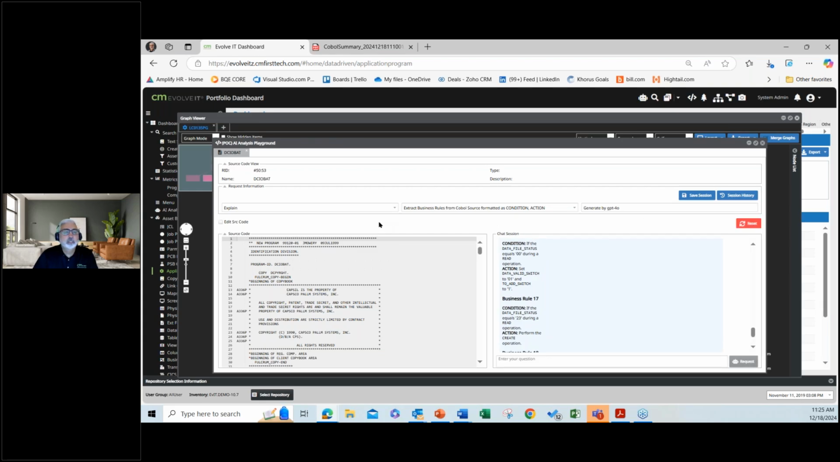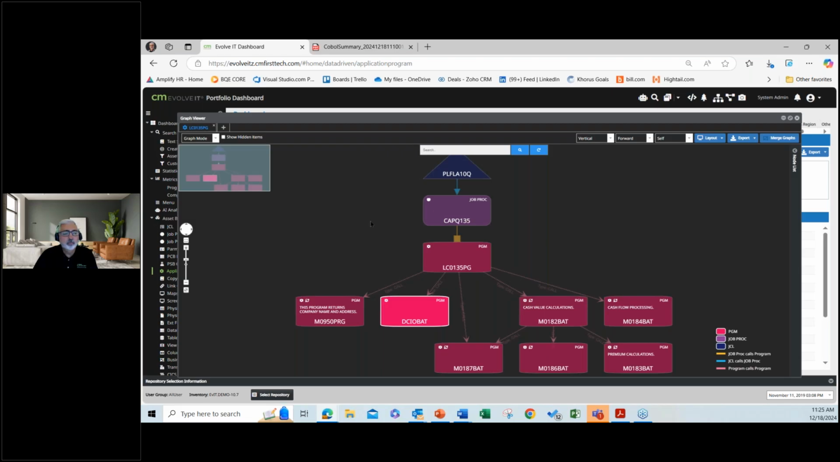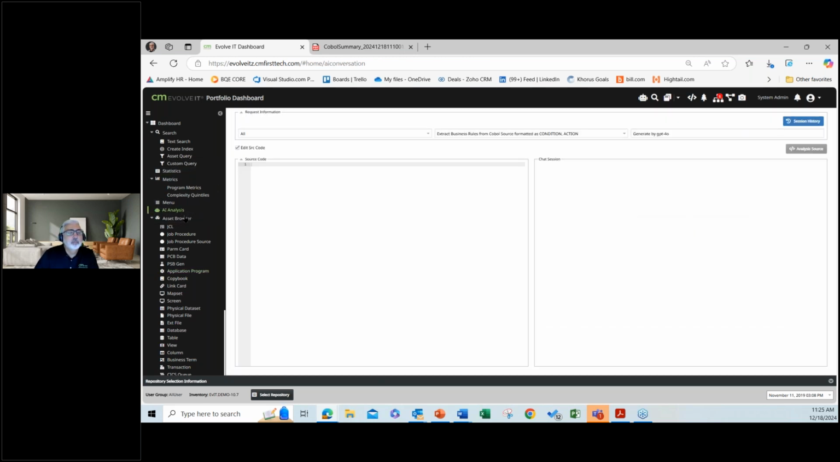All right. So this is the integrated way to access AI in evolveIT. You also have the ability to go directly to the AI. There it is. So we can go in there with a blank screen and copy and paste in anything we want source-wise, and then use these same features to interact with it. So that gives you the direct access.